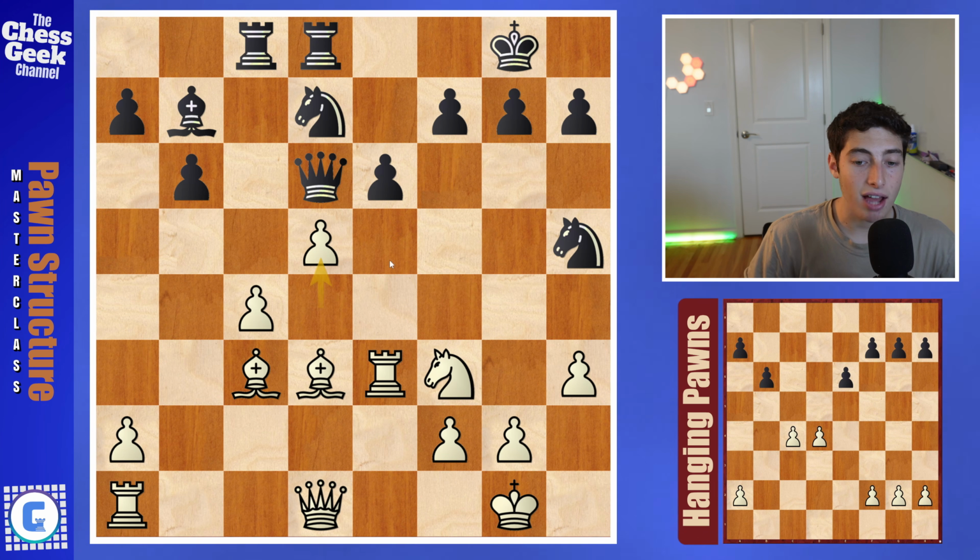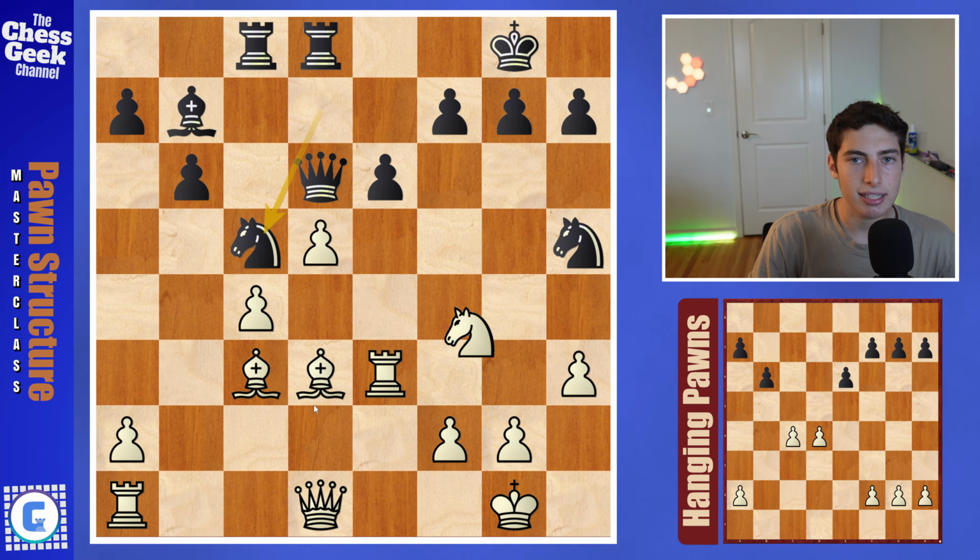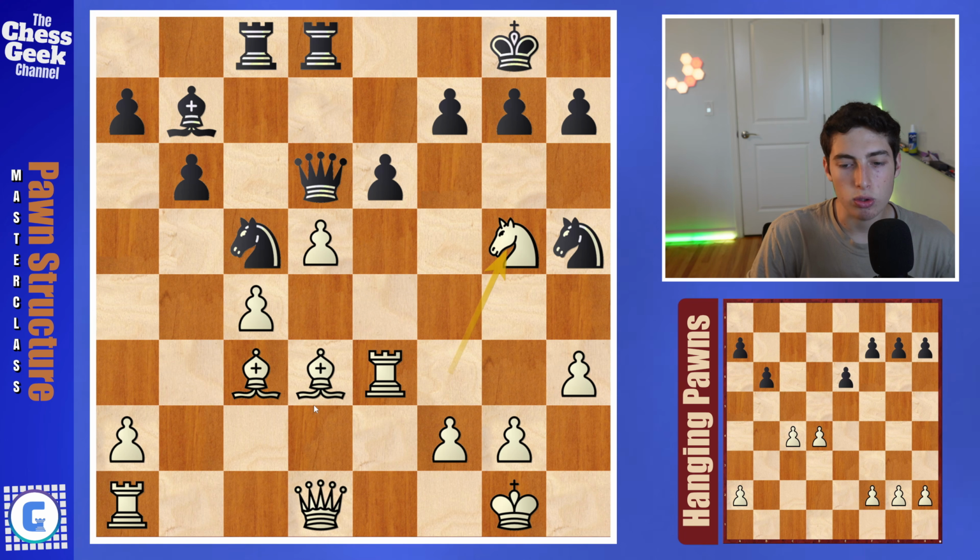And so after d5, black cannot take this pawn. They played the move knight to c5 in the game. But here, the very simple knight g5, the attack continues. There's pressure now on h5. And after the move g6 defending, bishop e2 was played.